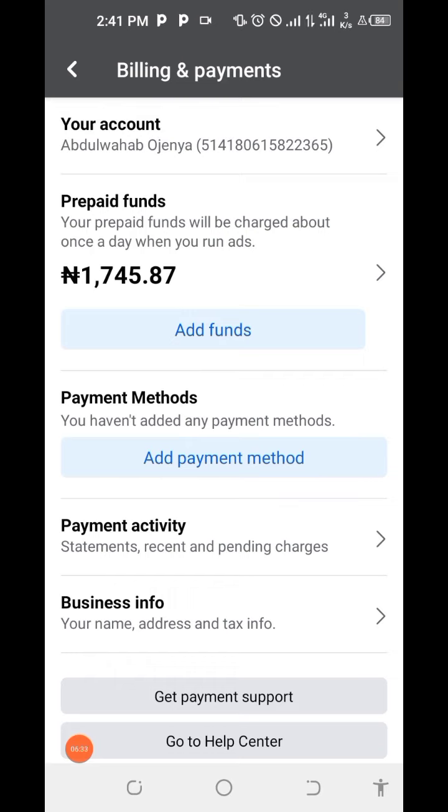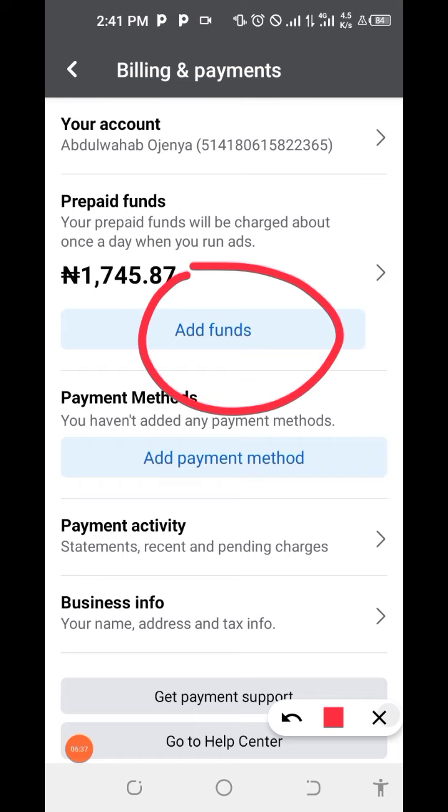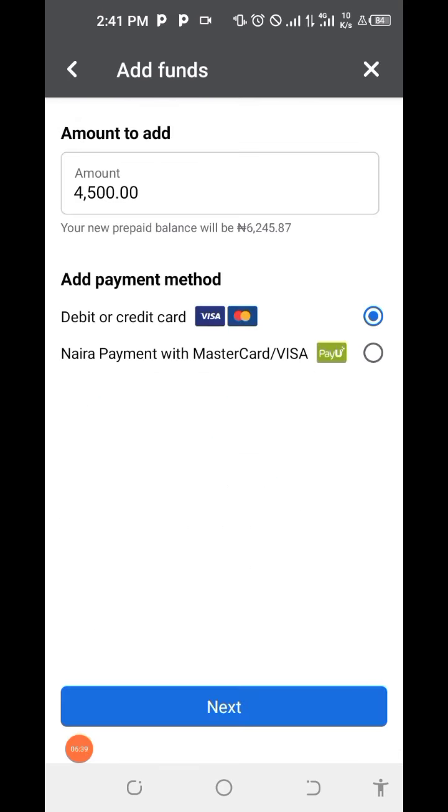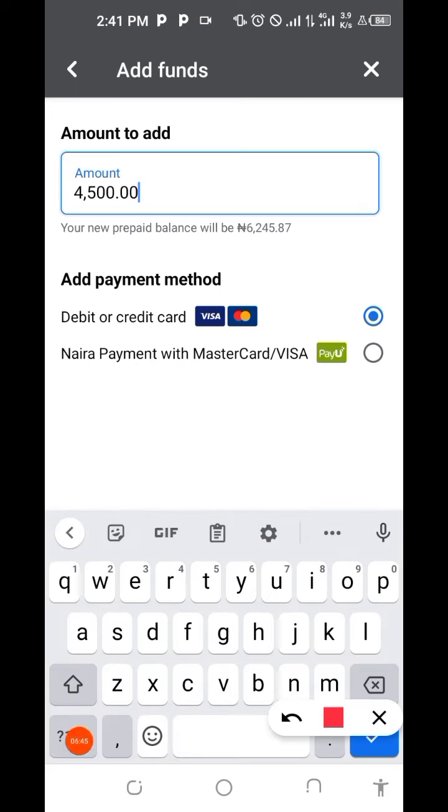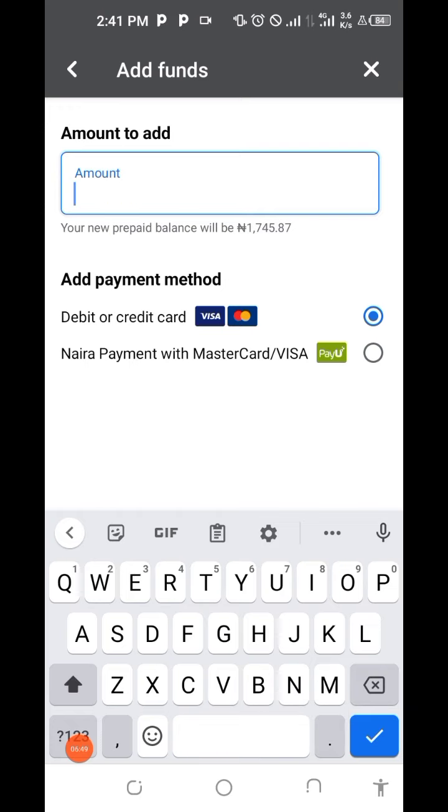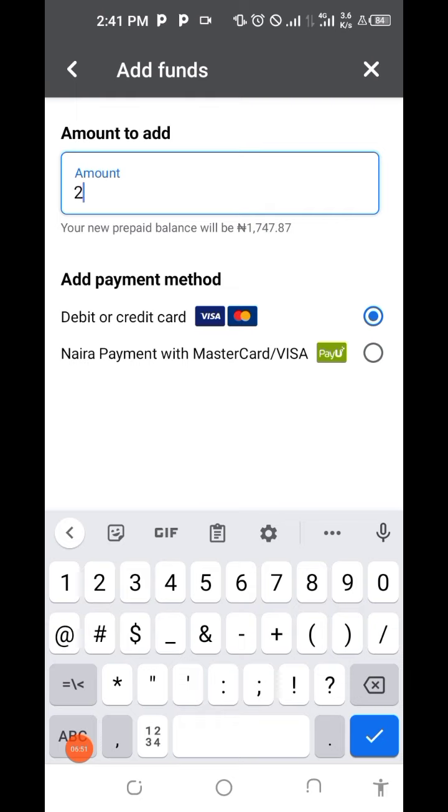So here I'm going to click on add funds. Can you see? I'll click on this add funds. Once I click on add funds, it's going to take me to this area. I'm going to clear this one here and type the amount that I want to fund. So let me fund this account with just 2,000 naira.